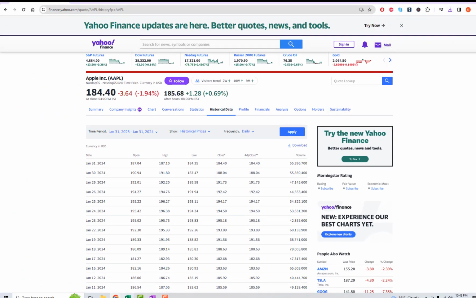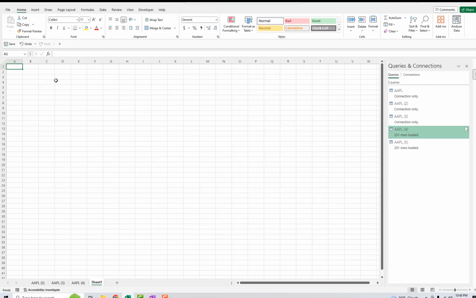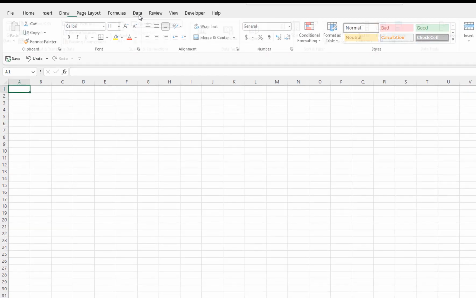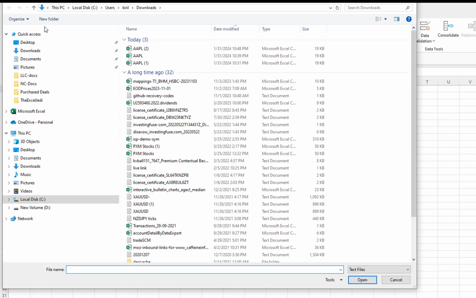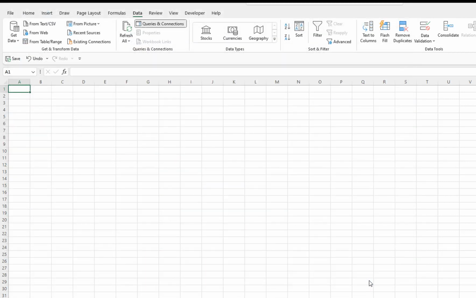After we do that, we're going to go back to Excel, grab a new sheet, select the data tab up here, select from text/CSV, select the data that we downloaded, and click import.